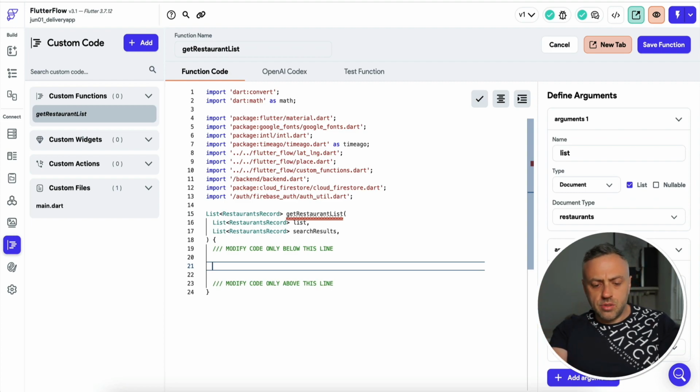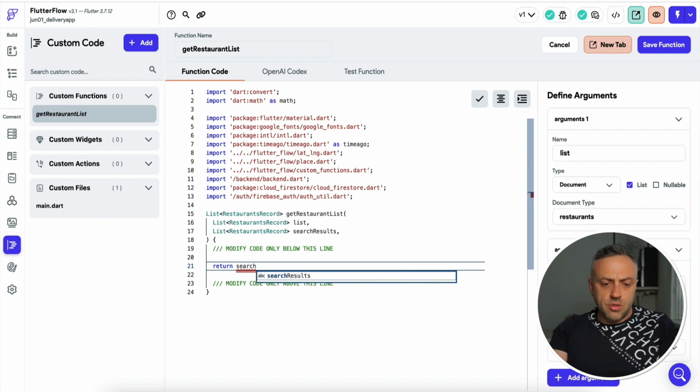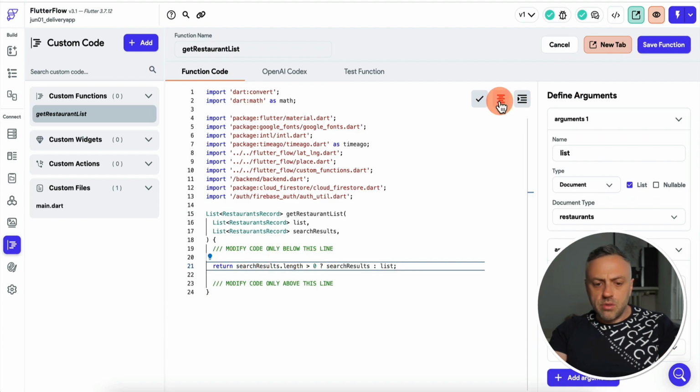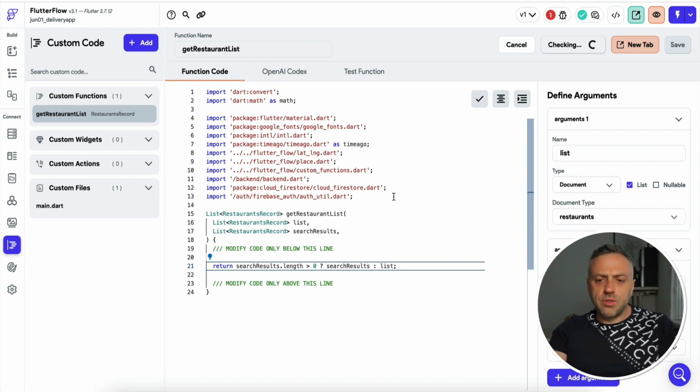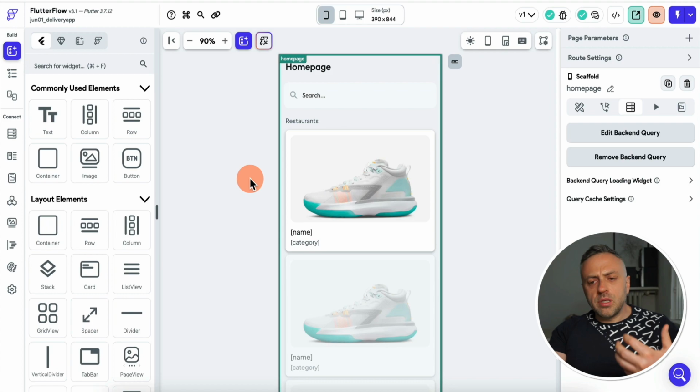Now we need to make sure that we conditionally return the right list. The way we do it is we can just say return, search results length is greater than 0, return search results. Otherwise, return list. That is the expression, the way you do it. You can just click here to check, say function, and now we need to check this function for errors. You always need to do that. There's no errors.